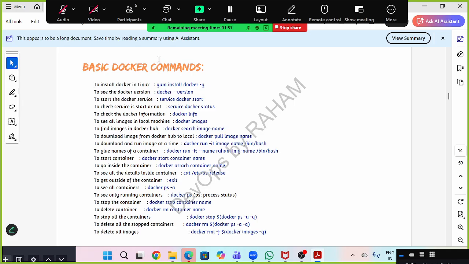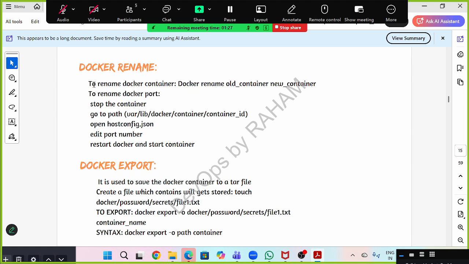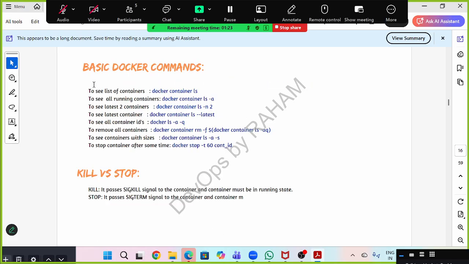Those are the basic commands for the container. Installing Docker. For the Docker container command series: installing Docker and checking the Docker version. How to check the Docker version? Service start Docker, service status check, Docker info, Docker images check. I will explain all these points one by one while we execute the hands-on. Those are the commands. I will explain them while we are creating.